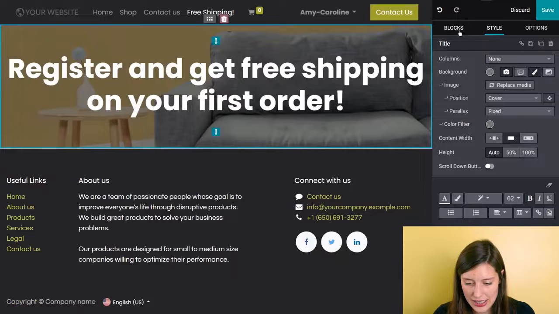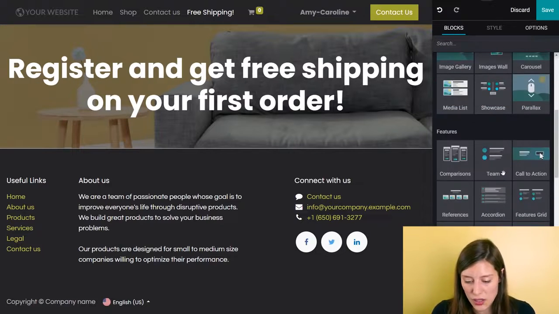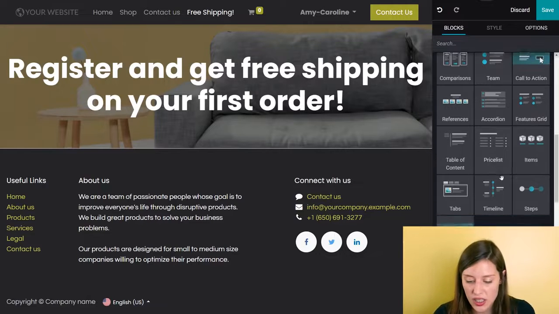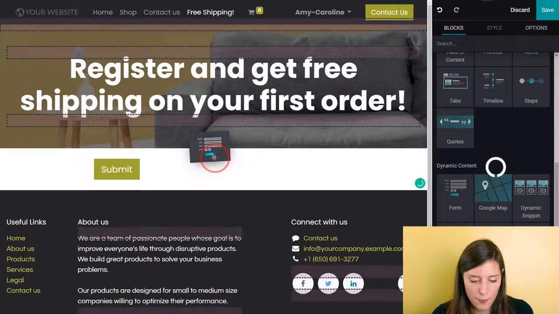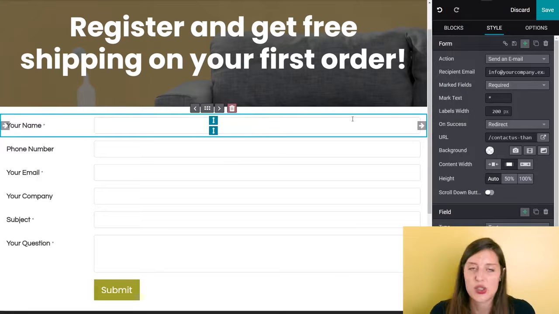All right, nice. And then I'm going to jump back to my blocks. All right, and now what I'm going to do is actually add and tailor a form that visitors will need to fill out in order to benefit from this promotion. So I'm going to scroll down and I'm going to drag and drop the form block. All right, cool. It's added just like that. So let's go ahead and select and start changing some things.